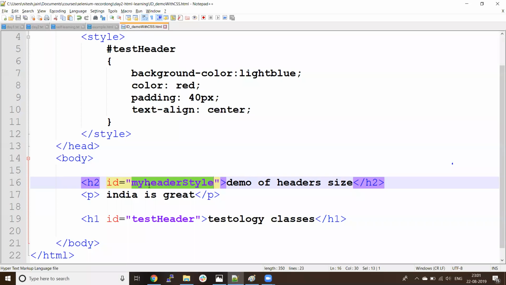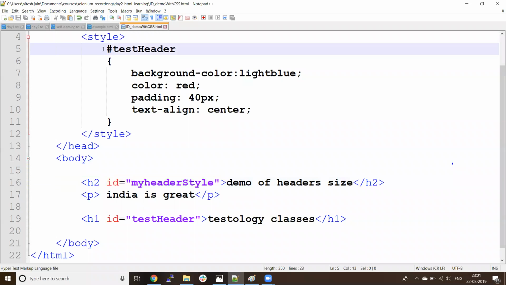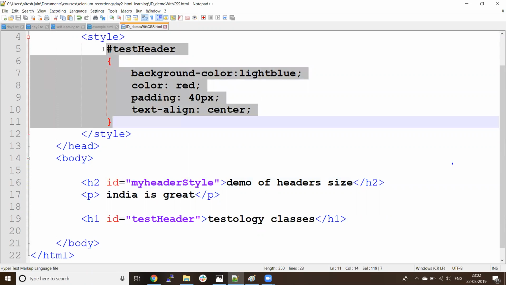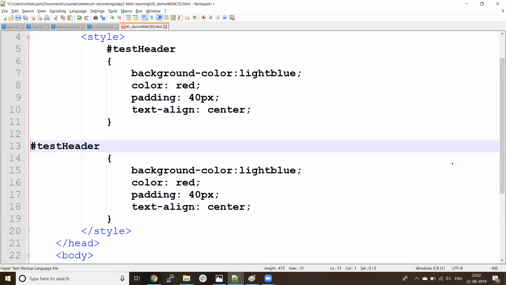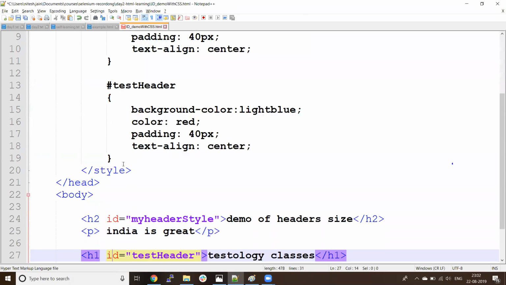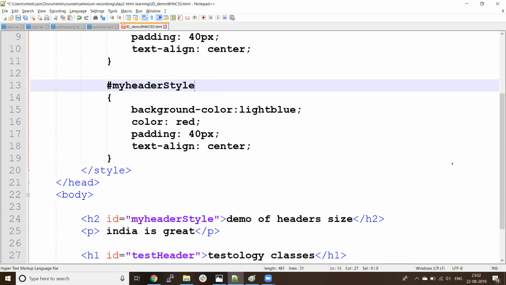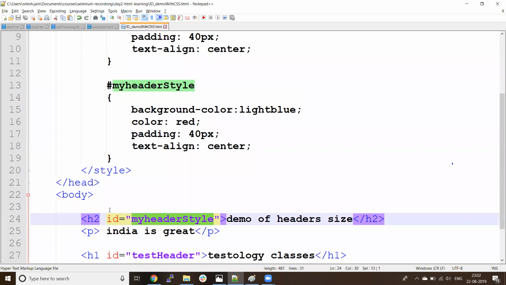But if you have declared an ID, we have to define also what is my header style. So let me change it like this. I'm copying it, putting another hash, then my header style here, and that will decide the style of this text, demo of header size. So let me change here also. You should not get confused about what text, it can be any text here. I'm putting it here.